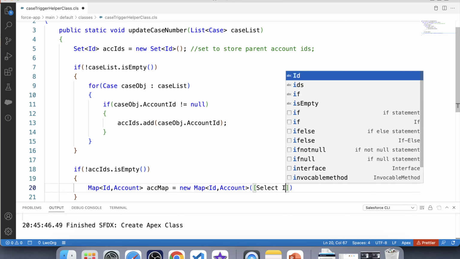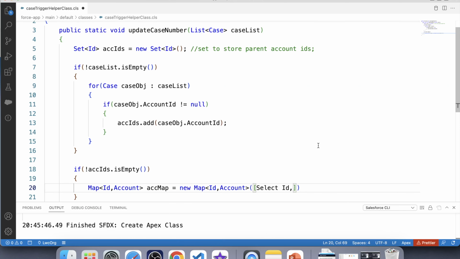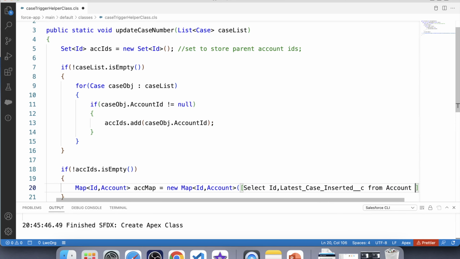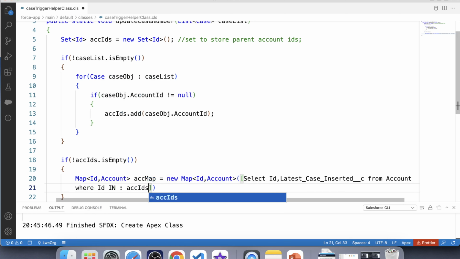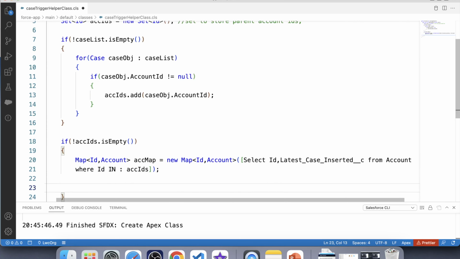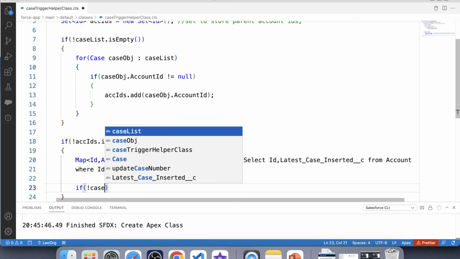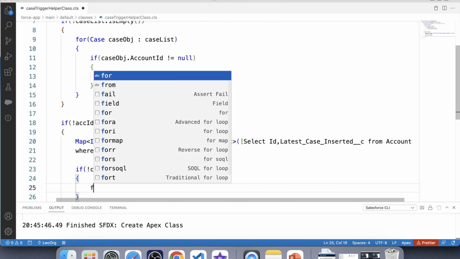Select ID, copy the field API name and paste it here, from account where ID in our set. Now let's apply a null check on case list. Basically in our code, case list is equal to trigger.new. So let's apply a null check over it. Dot is empty. Iterate over it.